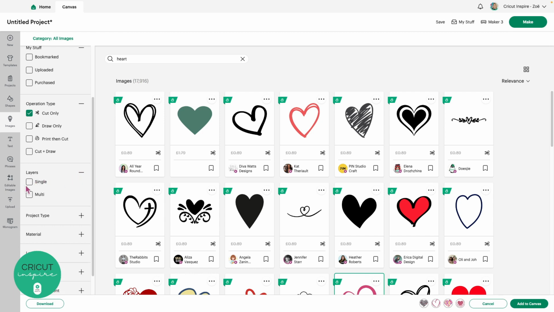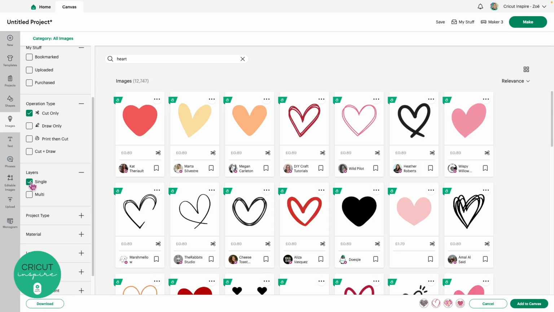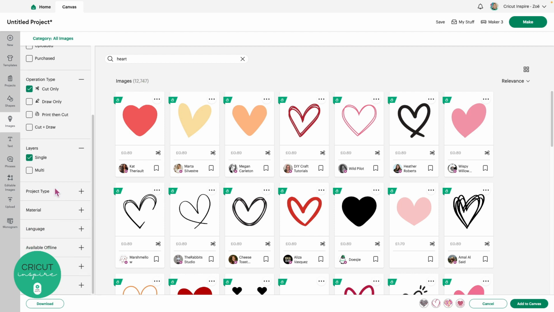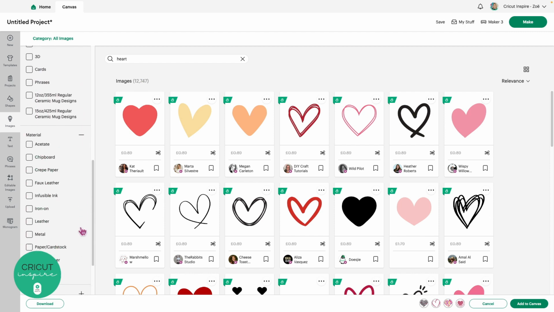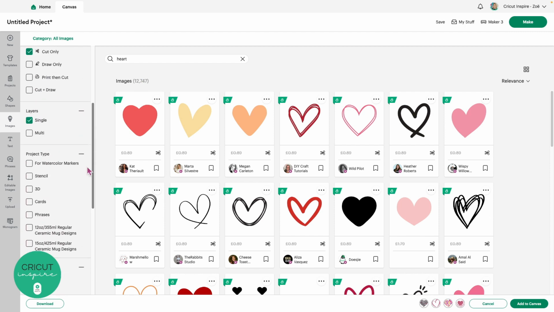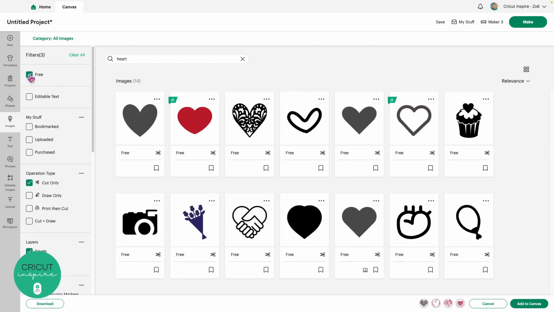It also might be important for you to think about layers. As a beginner, you might just want to use things with a single layer to start with to keep your life easier. That cuts us down to 12,000 images. And again, there are other sections that you might like to look at. So there's project type, material, and so on. So I'm going to go back up and just choose a free image. And I will go for this lovely one here.